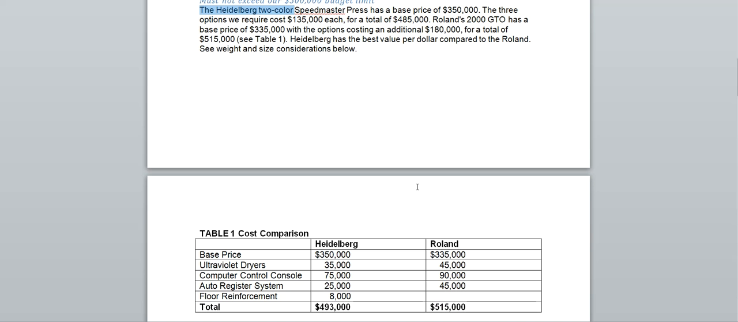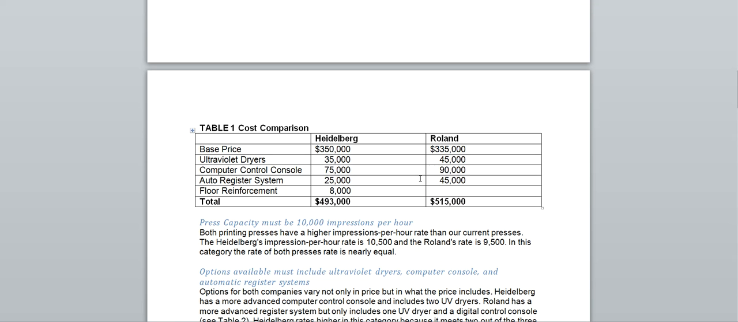Now this one we were able to do a table, and I don't know if any of you will have any luck with tables or not. If you have a lot of numbers, then tables are nice. So this person is comparing the 2 printing presses, and they're comparing it on the basis of price, dryer availability, console control, auto register system, and floor reinforcement, whether that needs to be done. These are all the different cost variables, so they line those up nicely in a table. Okay, that may or may not be an option for you.